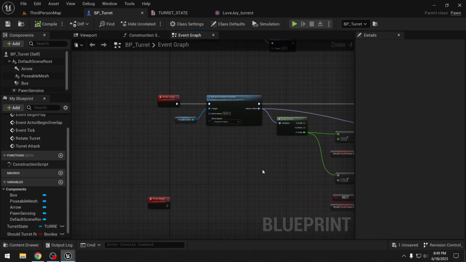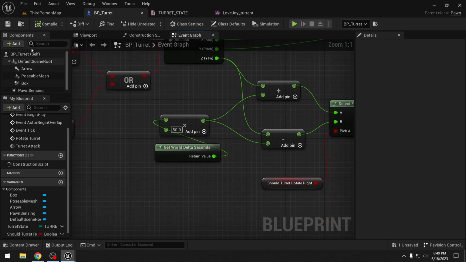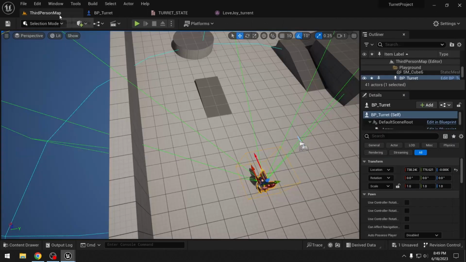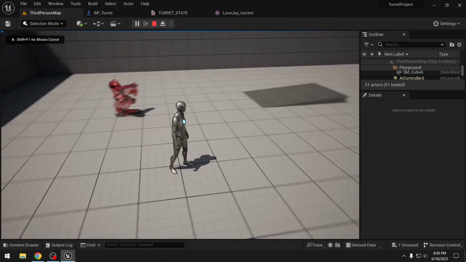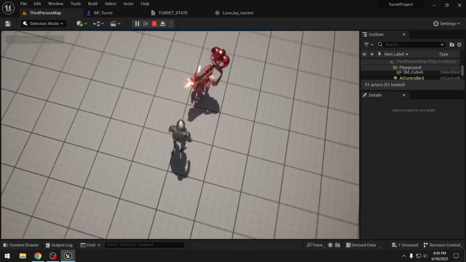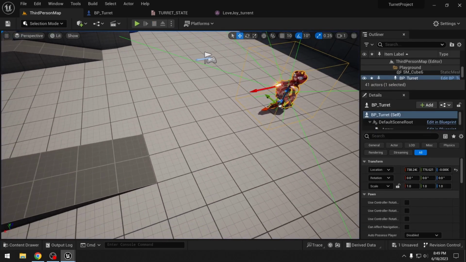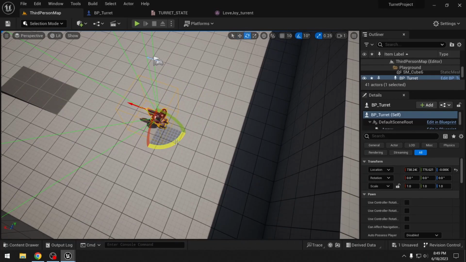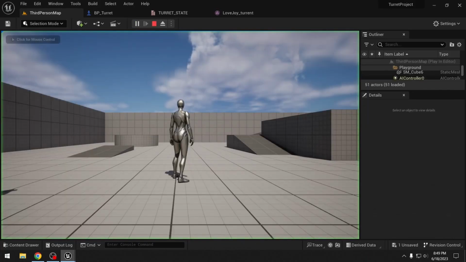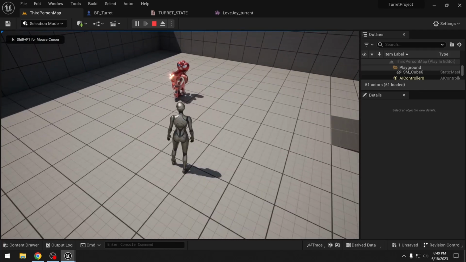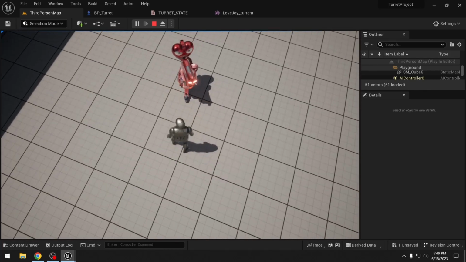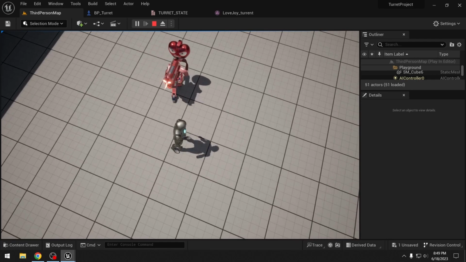Every tick, this event is being called, and whenever this event is being called, it rotates the turret by a small amount. Let's see if it works. And yes, our turret is rotating. So it is working, as we can see. If we change the direction, yes, it is still working properly.